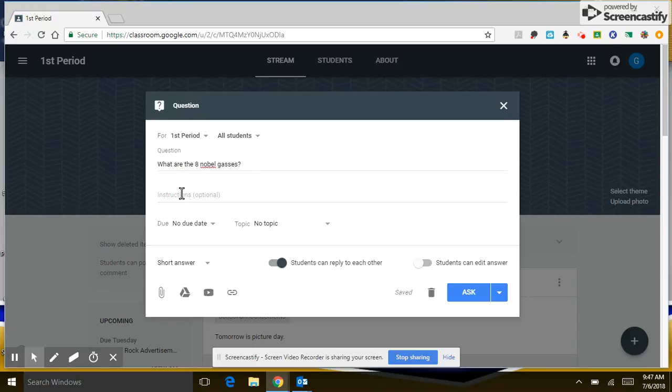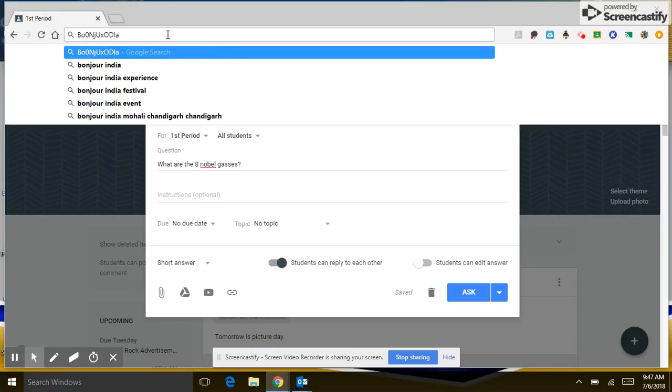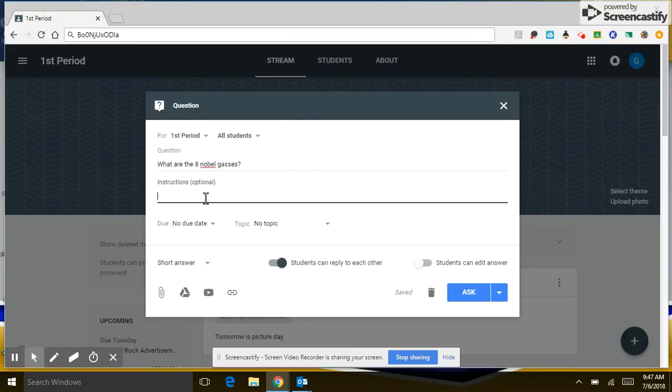Then I can offer further instructions. So I'm going to give a bonus right here. Bonus, which element is associated with a superhero? Because krypton happens to be a noble gas. I always like to throw these little comic book references in. It kind of helps kids understand the science a little bit more.